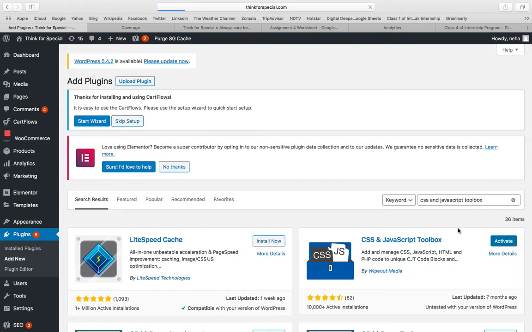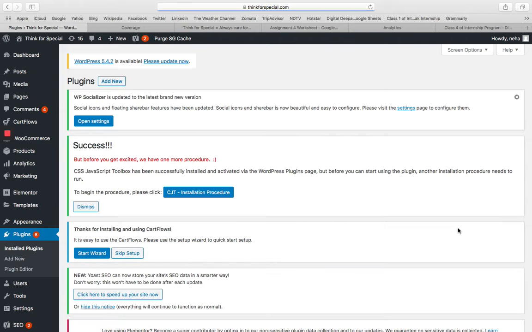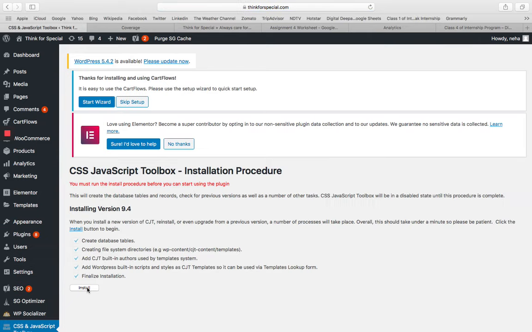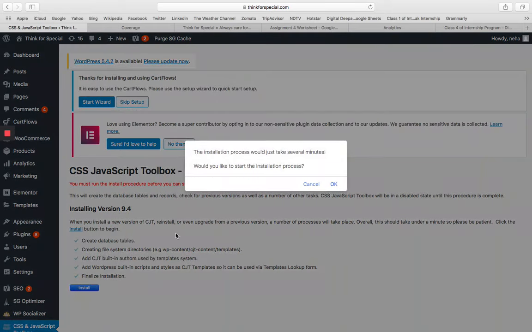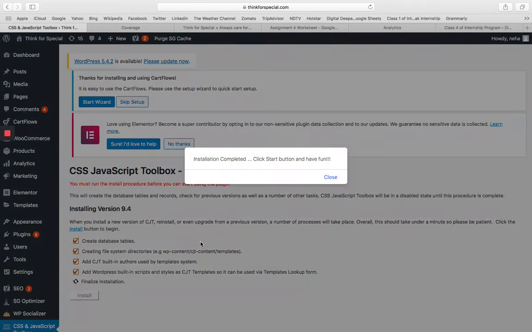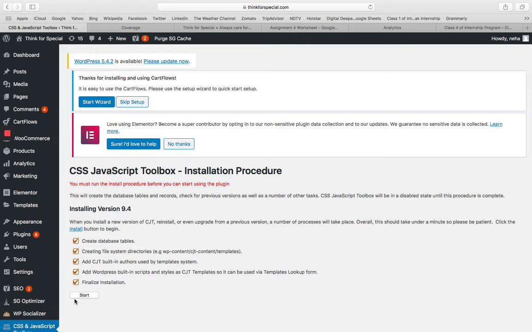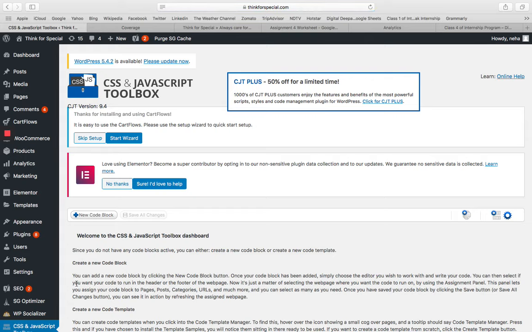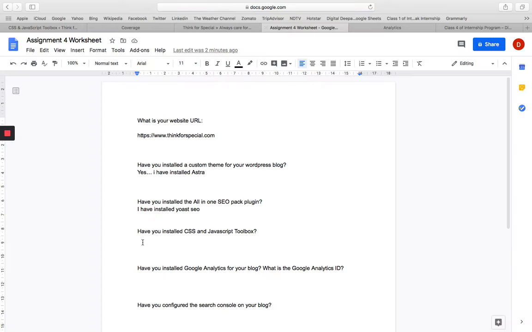And there are two more steps to complete the installation procedure. The first one is just click on this installation procedure and now click here on install. Okay, it will take a few seconds. Now installation procedure completed. Now click here and now click on start to use this plugin, and we are done with this. So now go back to worksheet and just write here yes. Now let's do the next one.